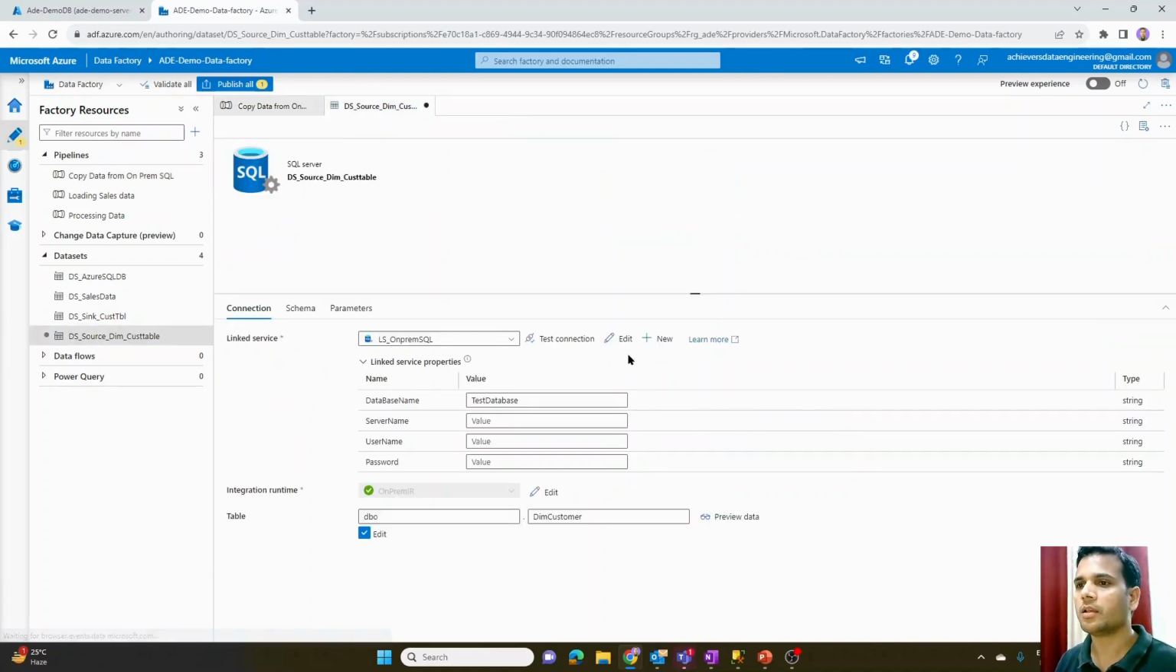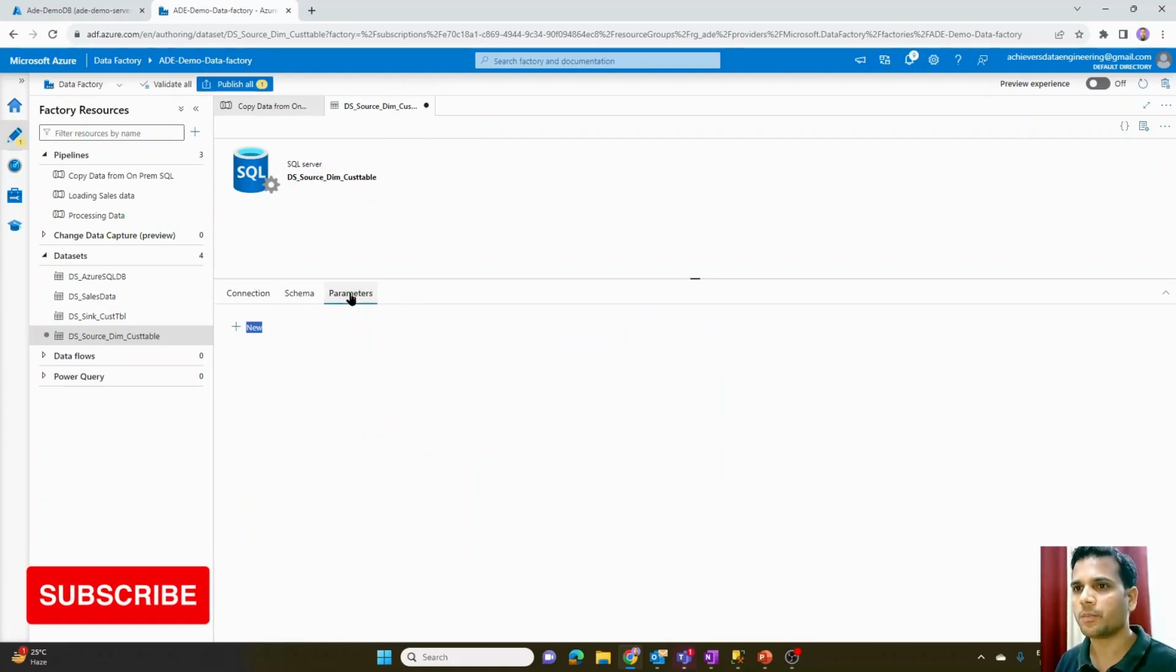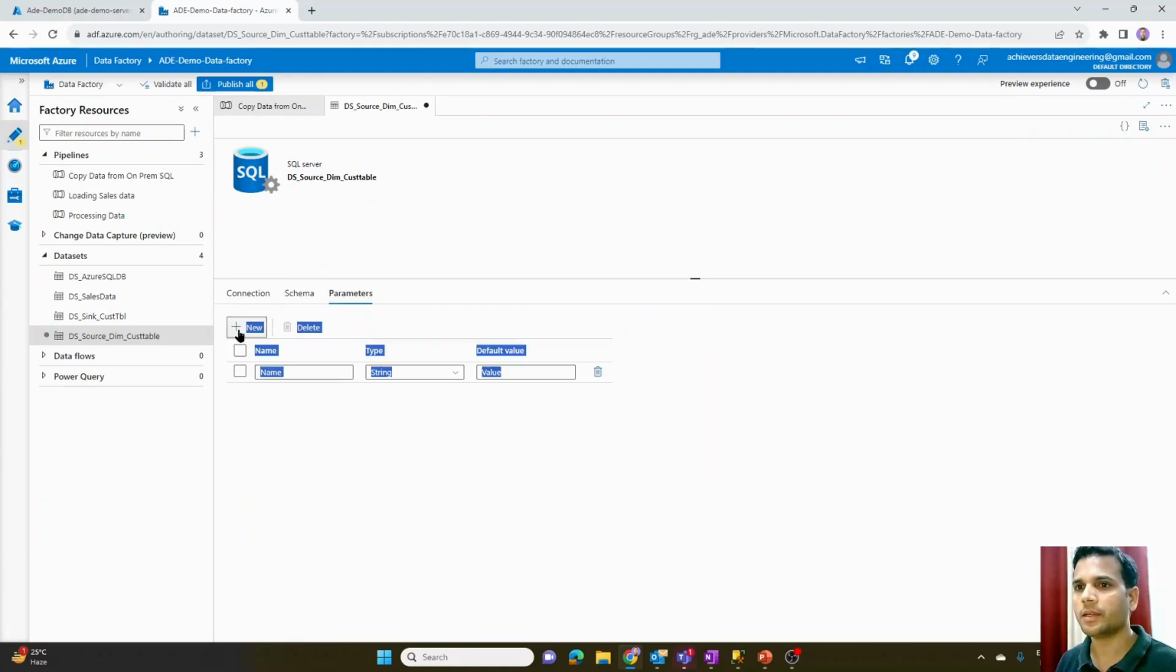Now let's assume we don't want to hard code the table name here. Rather, we want to pass the table name on the run, so that we can use the same copy activity and pass multiple values for the same parameter. Every time it executes, it will fetch a different table as per our requirement. So we can open that dataset, click on the parameter option and hit new.